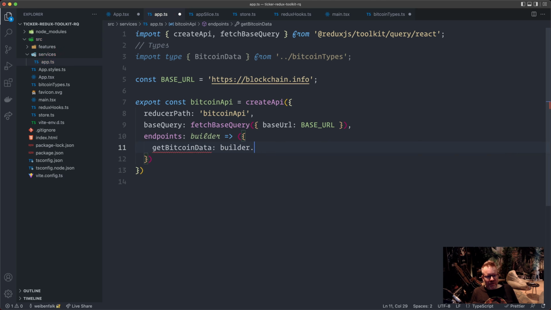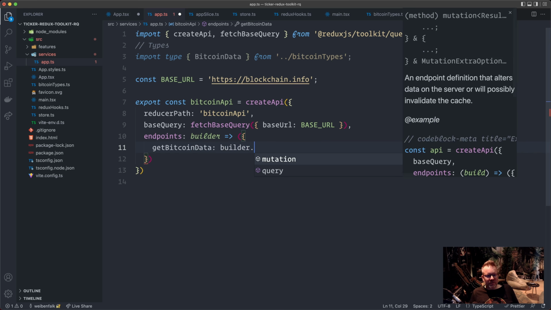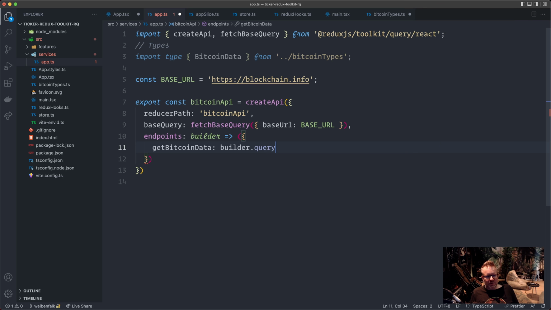And from the builder, we have something that's called query. You can see that you have a mutation also if you were about to do a mutation. So build a query. This is a generic, so we can specify it with some types. We have the Bitcoin data. So that's the type for the data that we're going to get back. And then we also need to provide it with a second one, and that is going to be the param if we were about to send in a param before we hit this endpoint. In our case, it's going to be undefined because we don't need to do that.